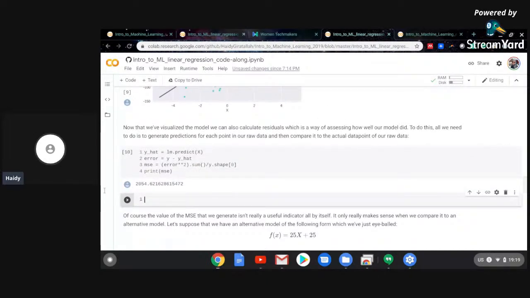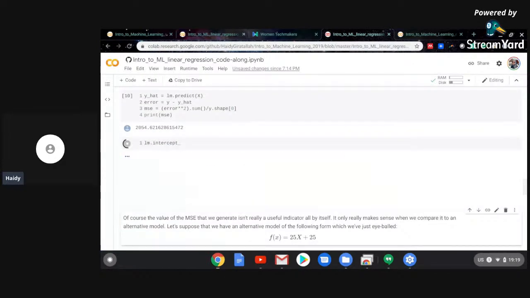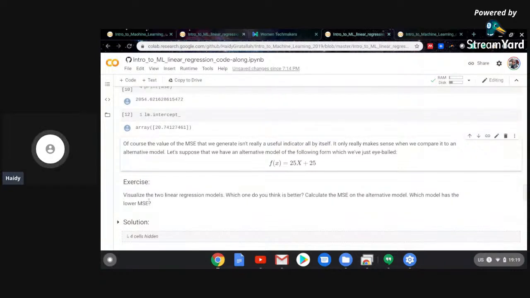So you can also do the intercept by showing LM intercept. Oh, sorry. Yeah, this would be the kind of error you get if you have a syntax problem. And it's a straightforward equation.